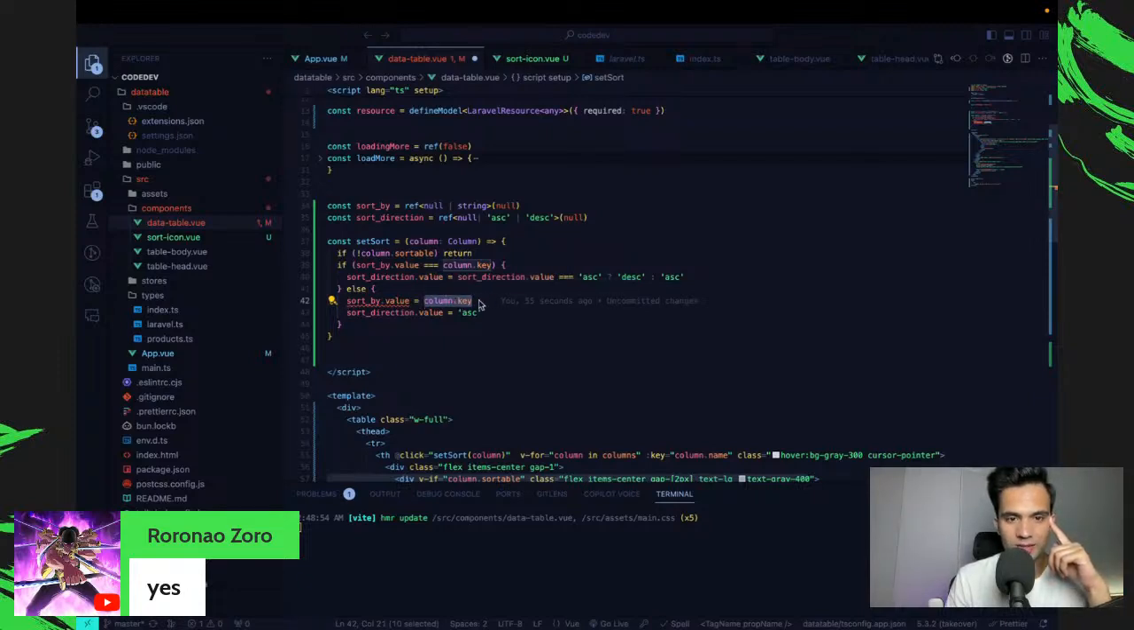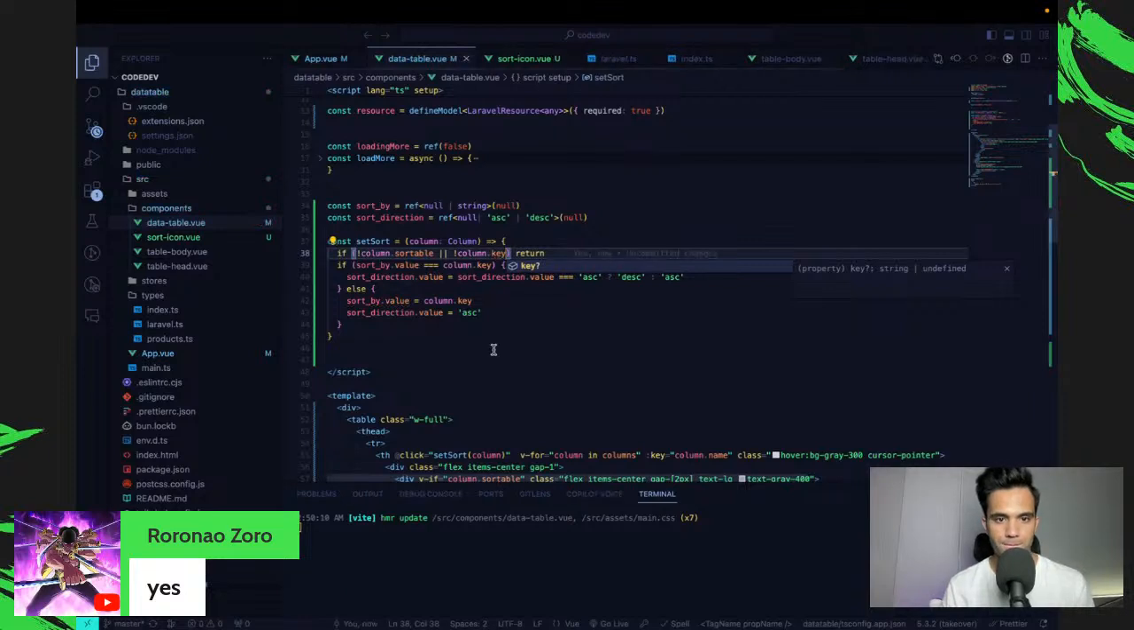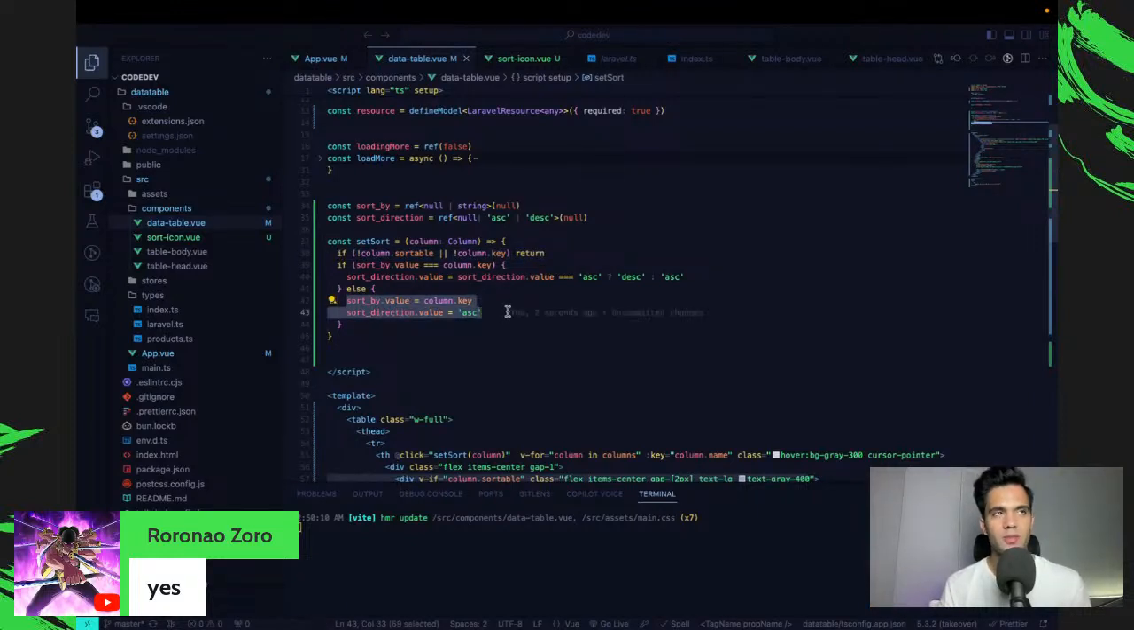The column dot key can be undefined, so that is the only reason it's giving us an error. So we can just add another condition here. If column dot sortable or is not column dot key, then we are going to not do anything, because for the sorting we need the key of the column to give it to the backend. And the sort direction by default will be ascending order.